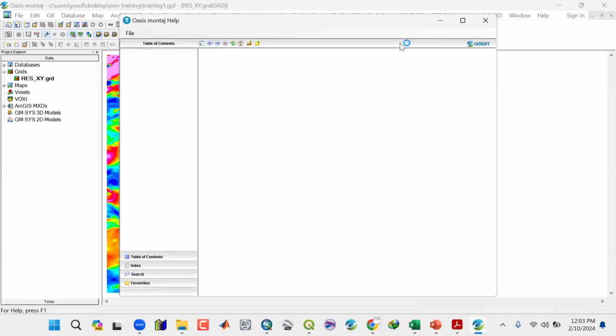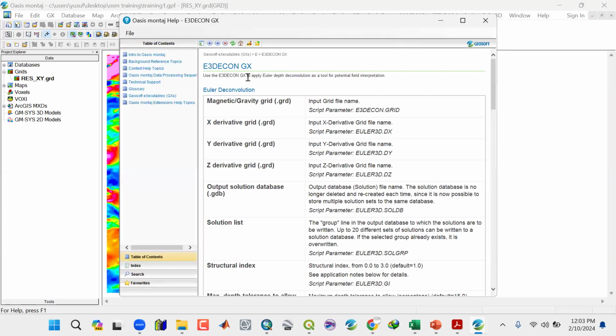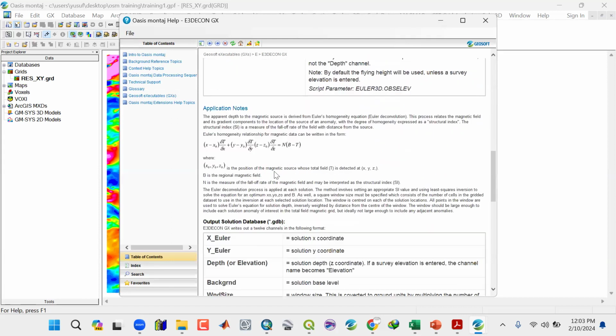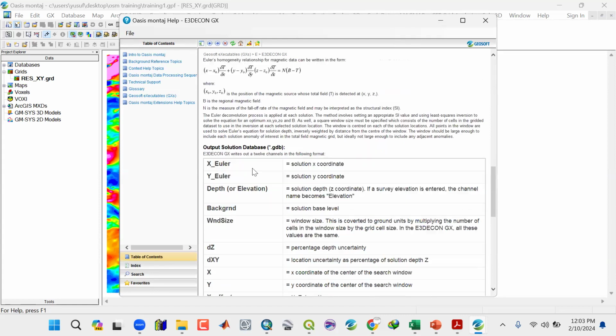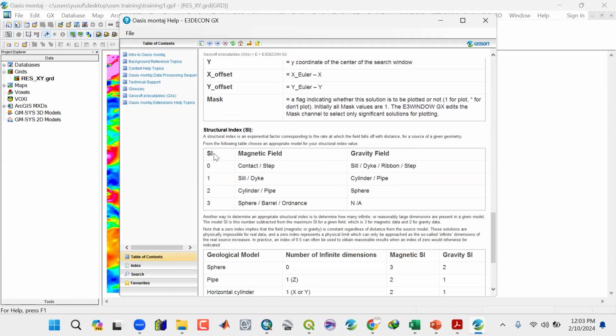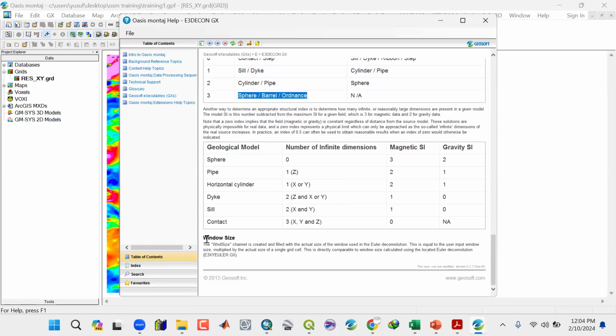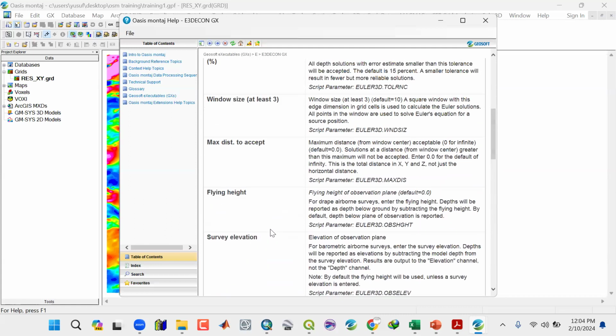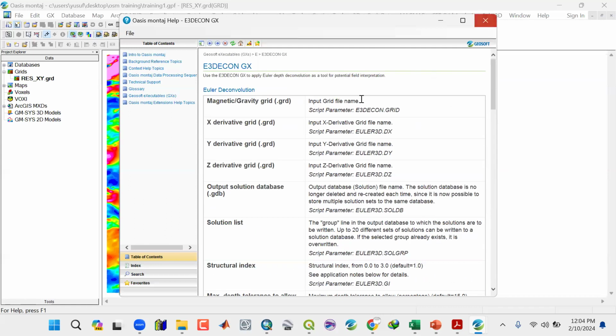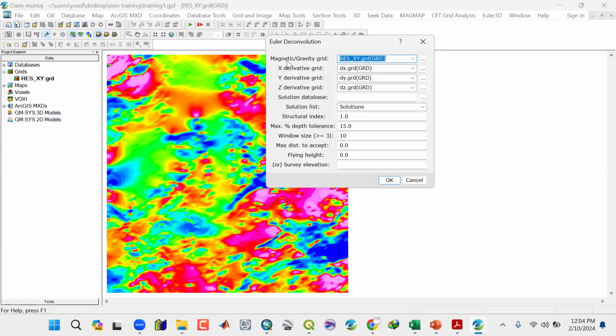If you click on the question mark, you will see the full details about the algorithm to apply Euler deconvolution as a tool for potential field interpretation. This is what all the parameters are saying. Now you see the Euler deconvolution equation we have mentioned. Then you look at the structural index for magnetic and for gravity. 0 is for contact, 1 is for sill and dike, 2 is for cylinder or pipe, 3 is for sphere. So they have given you everything, you can read about it here. The first one is magnetic, because you can do both for magnetic and gravity.